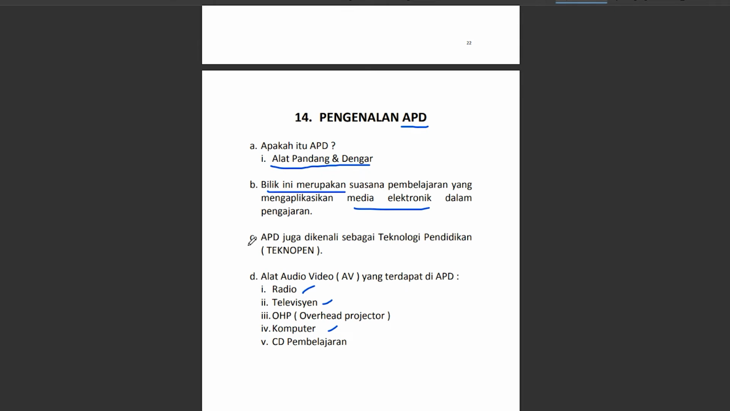And as you look at C, APD is also known as Teknologi Pendidikan, where we use technology in our education to teach students. So that's pretty much all the basics that you have to know about APD room. You can visit this classroom. You can ask your teacher to bring your whole class to this room to learn, but that's not really much about it since we don't really use any of these things anymore.